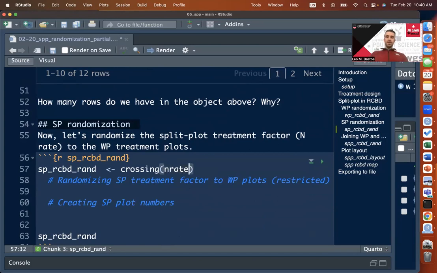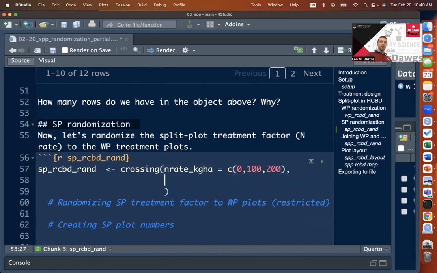So we need N rate, KGHA. We use the C function, and the levels that we had were 0, 100, and 200. I want to get outside of the C function, give it a comma and break code. So I want to randomize nitrogen levels inside the whole plot experimental units. What do I do here next? Okay, so we can call this W plot. Where is that coming from?